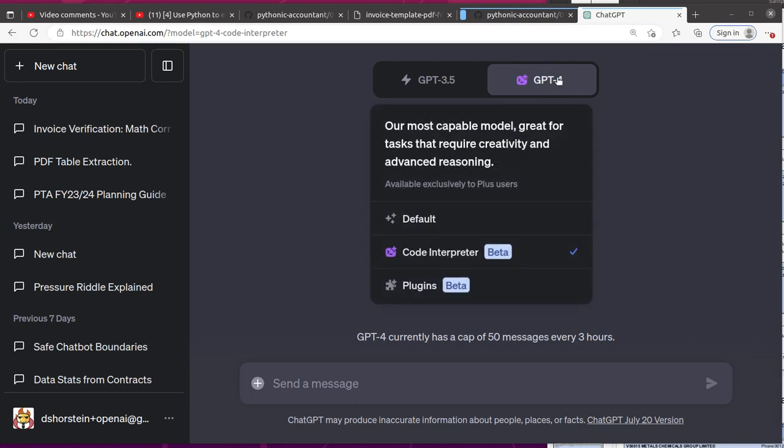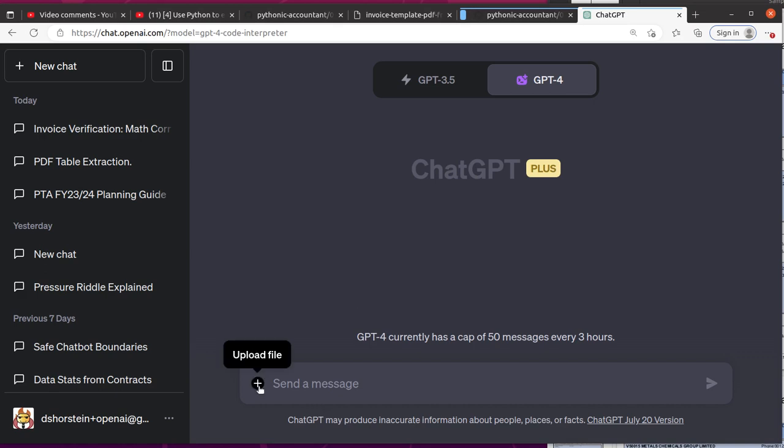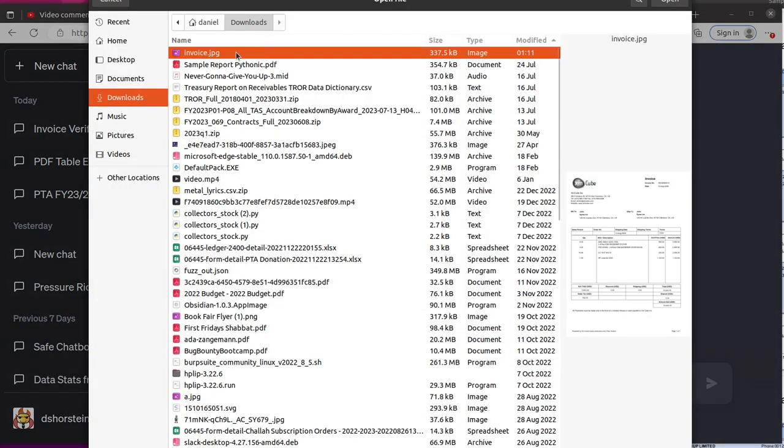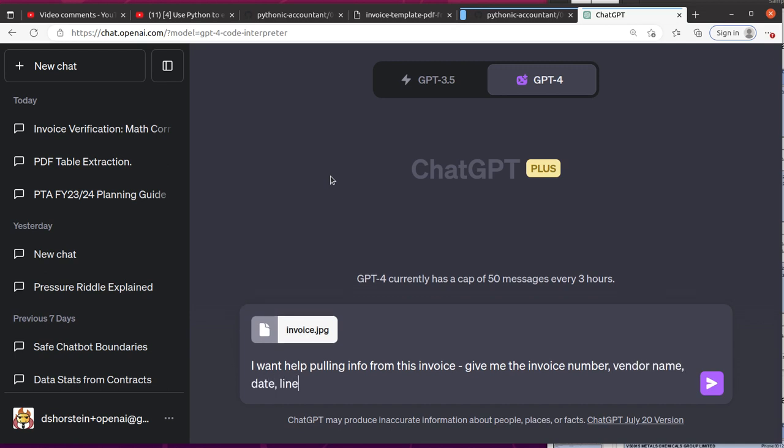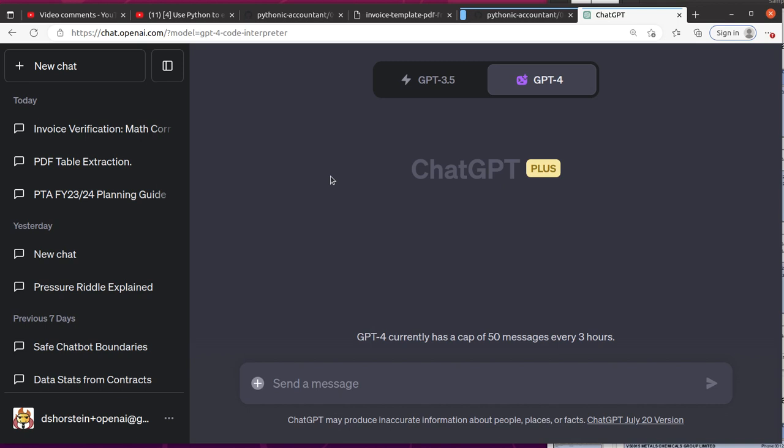So we're going to open up GPT-4 and Code Interpreter, and I'm going to upload a file. It's a JPEG, but you can upload a PDF just as easily. And I'm going to say, I want help pulling some information from this invoice. That's for the invoice number, the vendor name, dates, line items, and a recalculation of the total. And let's see if it can figure it out.